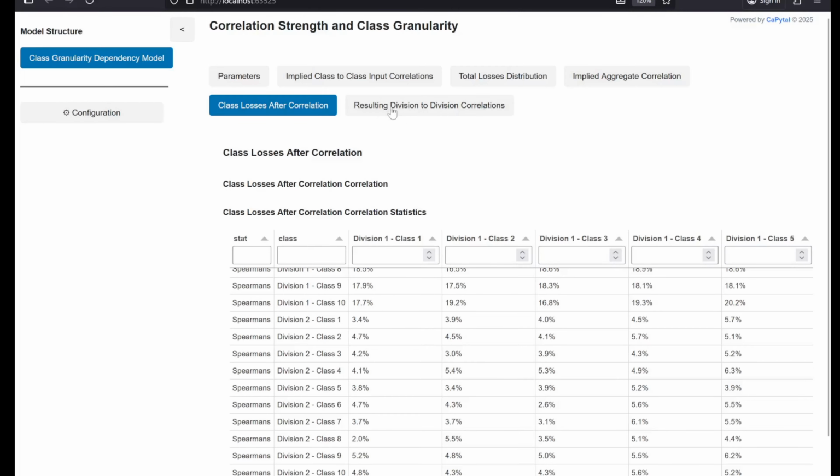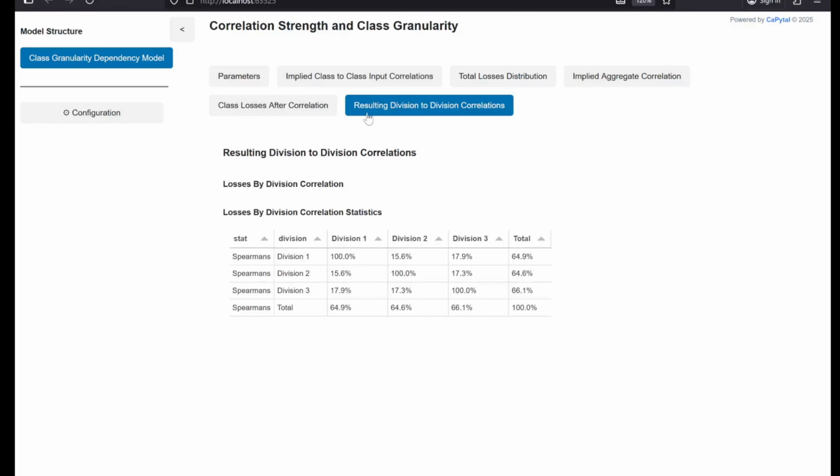The result I want to look at, though, is what the implied correlations are when you aggregate the classes up into their divisions and then measure the correlation between the divisions. So here we just have a correlation matrix between the divisions at a total level, and we see a much larger correlation. So whereas it was only 5% as an input between the individual classes across divisions, when you aggregate up to the total division level, that's been amplified up to more like 15, sort of north of 15%.